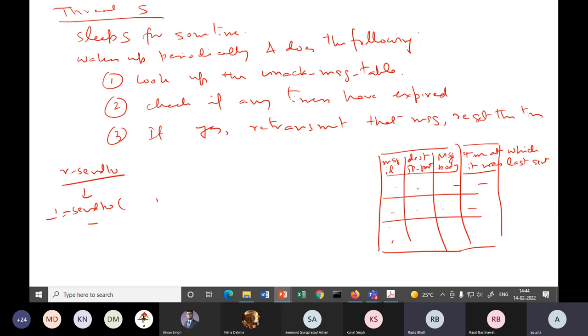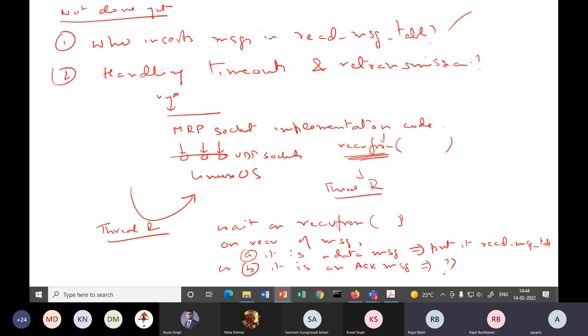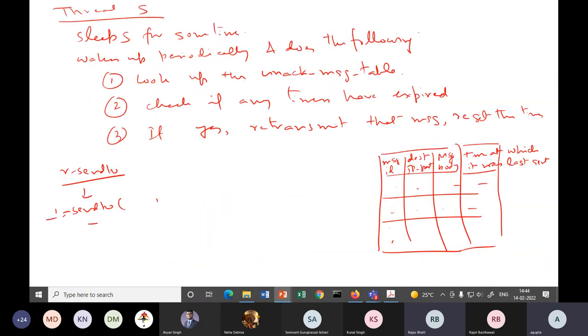Now, who do you think will remove entries from this table? Because S is only changing the time. That R thread. This is what happens here. If it is an ACK message, again that message must contain some message ID, so you get a flavor of header design also. It will look at the ACK message and look up that message ID. Whichever message ID the ACK has come for, it will just remove it from the table.